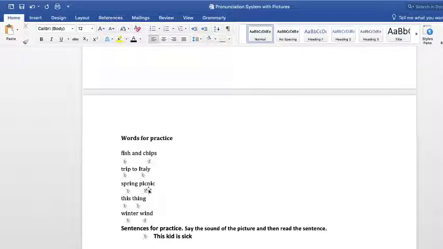Silver pin e, picnic. Silver pin e, this. Silver pin e, thing. Silver pin e, winter. Silver pin e, wind. Please make sure that you practice this following the steps: pronouncing the sound of the picture first, and then the word.